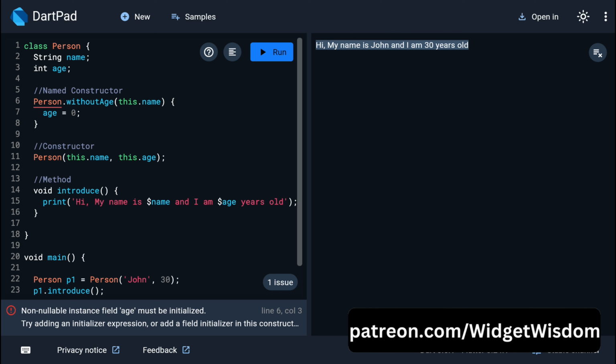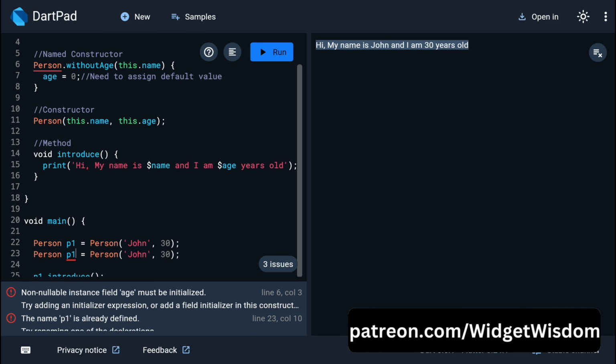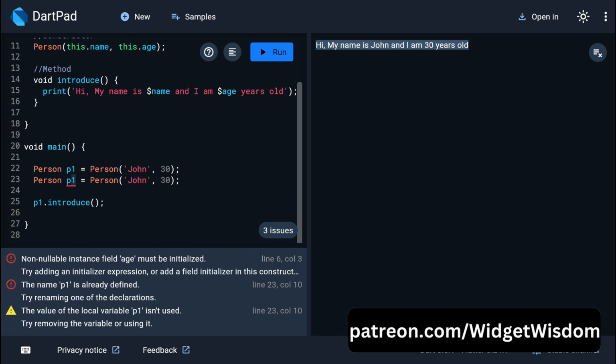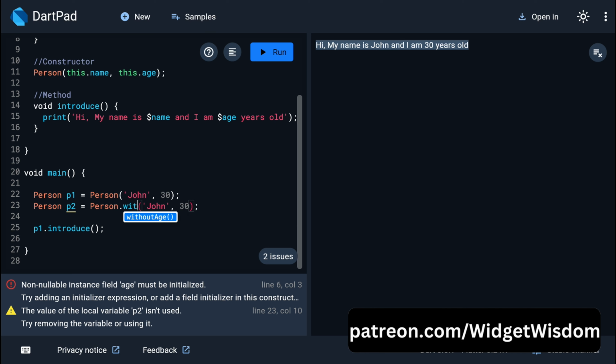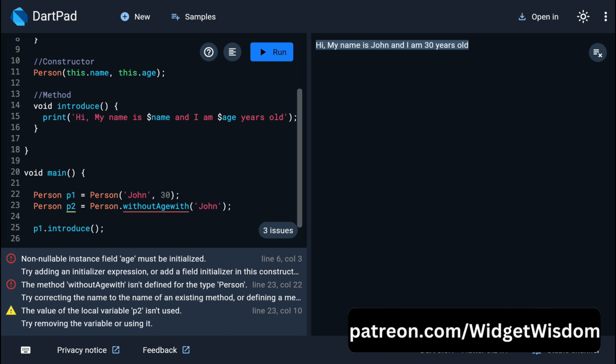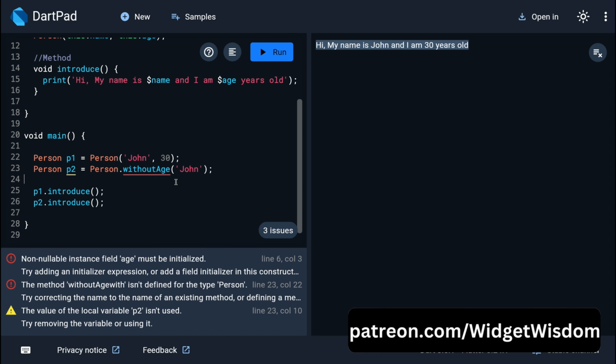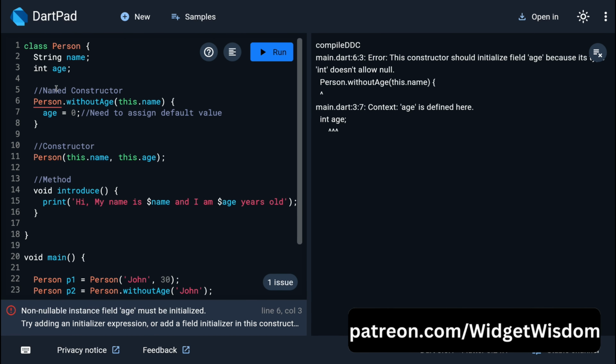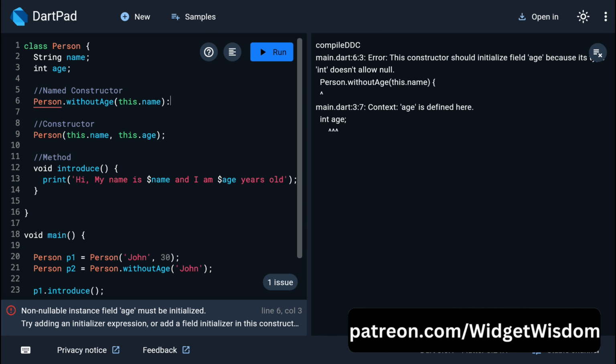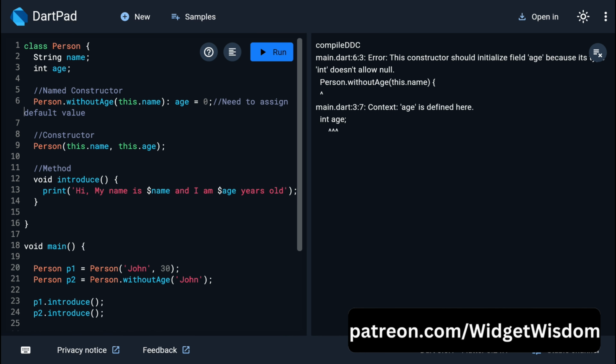Now come to the main method, and here create a new object of person as p2, and then call the Person.withoutAge constructor, and here add the name as John. Now if you save the code, then we will have an error. Yes, because to add the default value of any parameter, we need to use a colon and then the variable and then its default value. So add it this way.